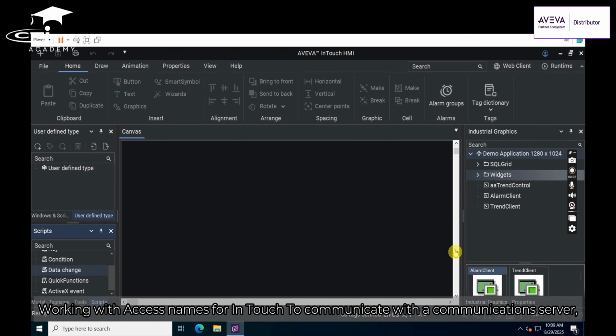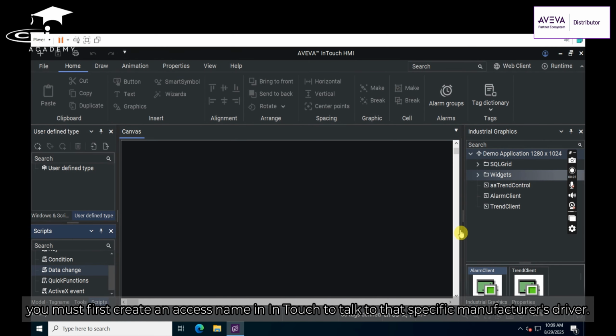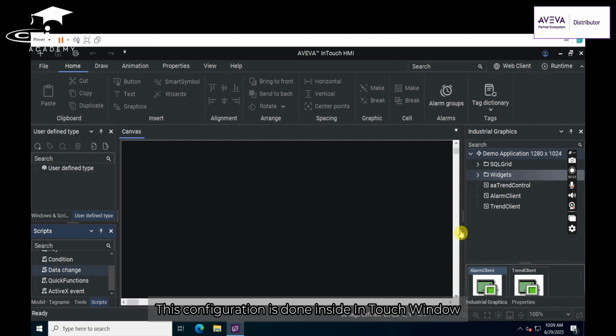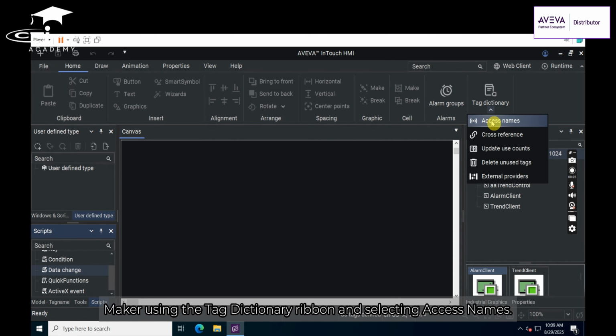Working with access names for InTouch to communicate with a communications server. You must first create an access name in InTouch to talk to that specific manufacturer's driver. This configuration is done inside InTouch Window Maker using the Tag Dictionary ribbon and selecting Access Names.